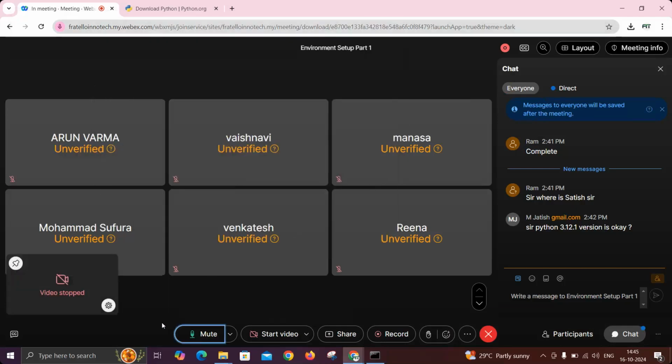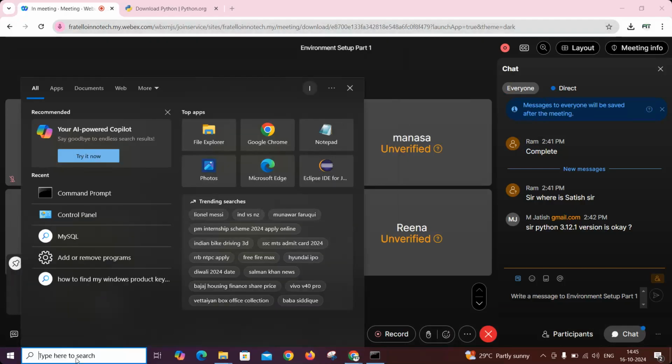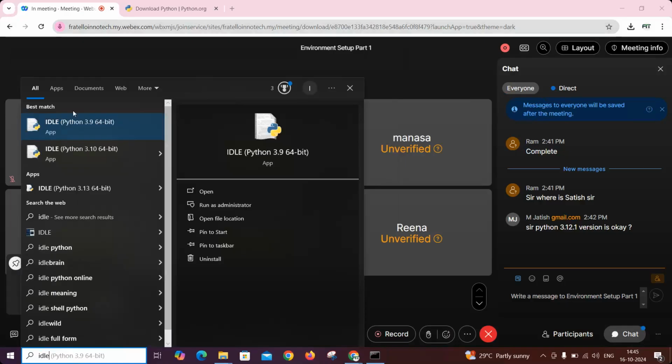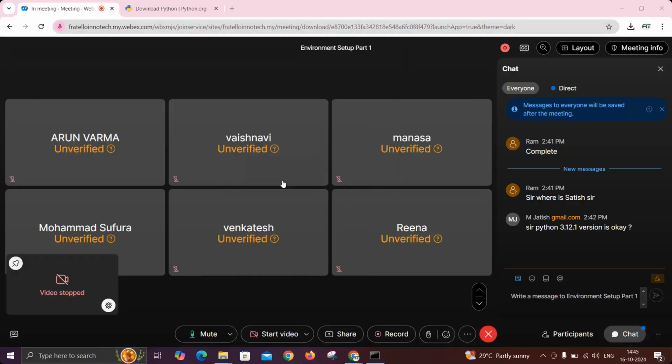You can also practice your Python by clicking IDLE. We are not going to do it now because we will do all the programs in our PyCharm only.